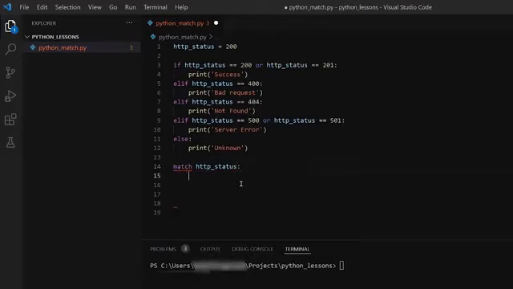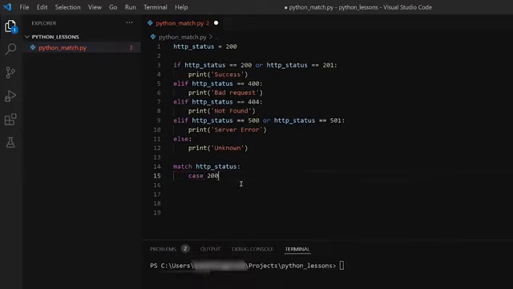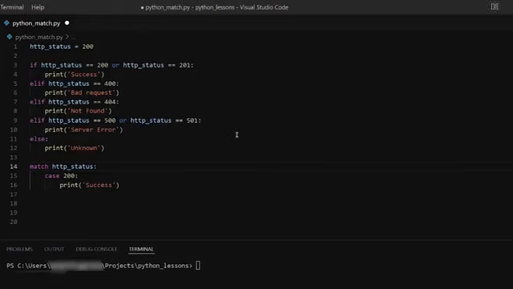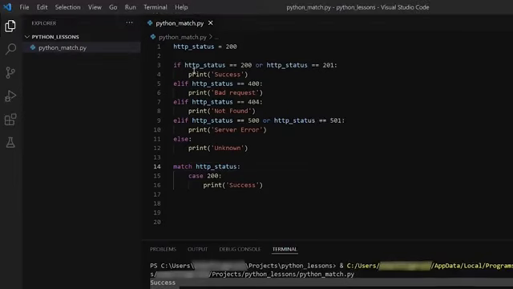On the next line, I type case, which is the equivalent of the word if, and the value of 200. On another line, I repeat the action used in the if statement for 200, which is to print the word success. So in other words, the variable is matched against the value of 200 and if the values are equal, it will print out the word success. Notice that the value of HTTP status is indeed 200 at the moment. So let's run the code to test how the if and match statements are processed.